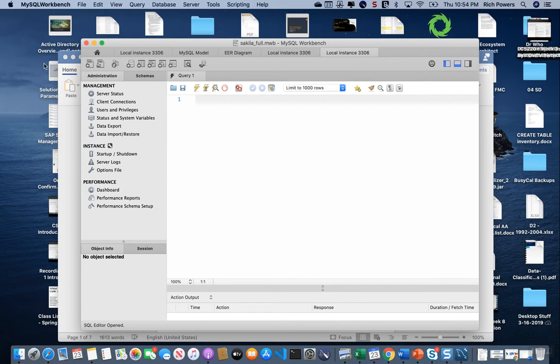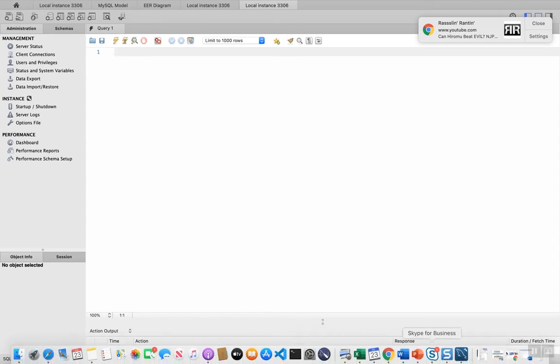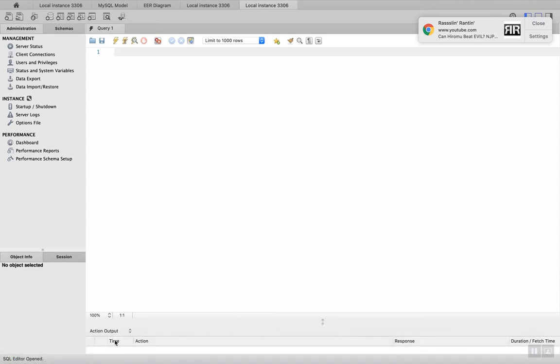So we're going to be using the graphical user interface for the workbench. It's a software tool that lets us send commands to the DBMS, have it execute them on our behalf, and then send us the results back. Okay. So what we're working with here is, let's go out here.